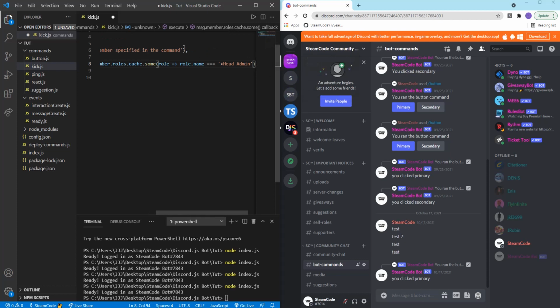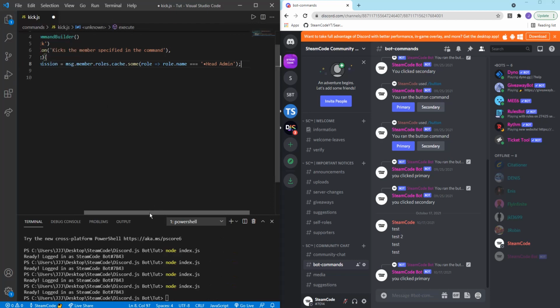Head admin. Alright, so the gist of what this line does is it just makes sure that the member that you're specifying has the specific role called head admin. So if it was called head admin without a space, then the line would not determine that it has this role. So you need to make sure that everything is spell checked correctly.